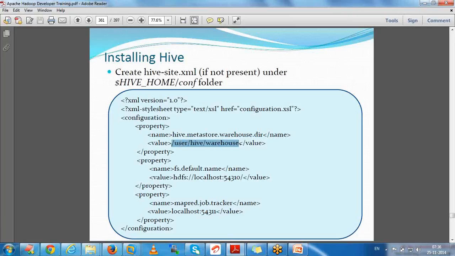Once we start Hive and create tables, whatever data we store, it will create subfolders for each table, and under these the data will be there in HDFS. This is the default path for the Hive data. If you want, we can change this path, but for standard purposes they use /user/hive/warehouse.